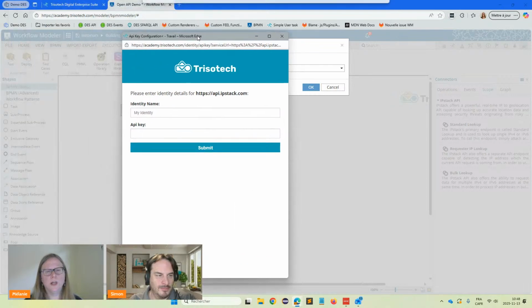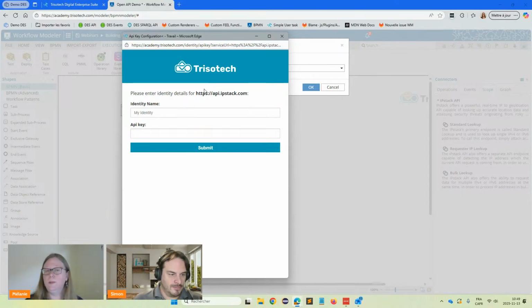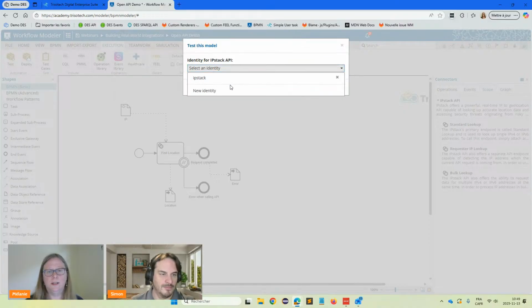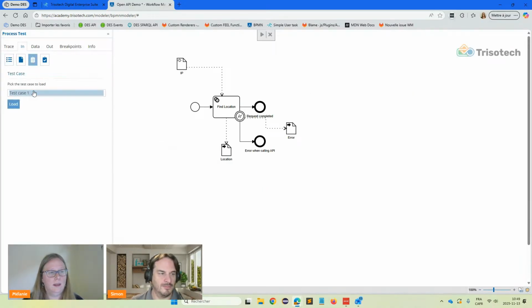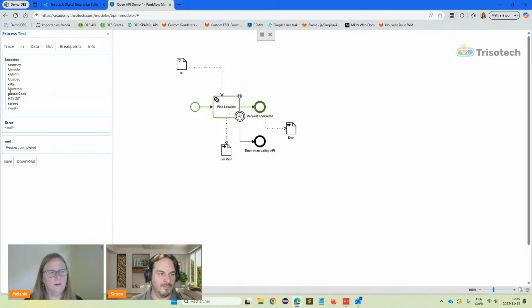So what shows up in that screen will depend on the actual identity that is picked. So this is an API key, so it's only asking me for that key. If it would be an OAuth 2, I would have a different process to fill. So I'm just going to take the identity that I created earlier and use an IP and run that. So I can see that it extracted the information I requested.